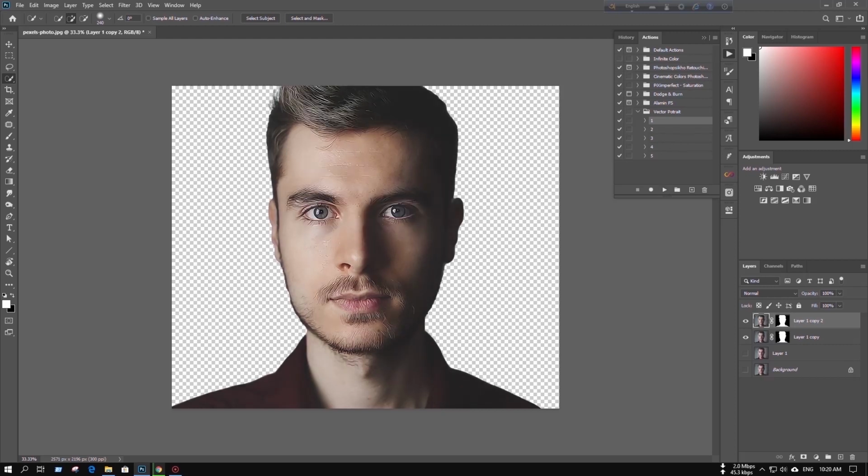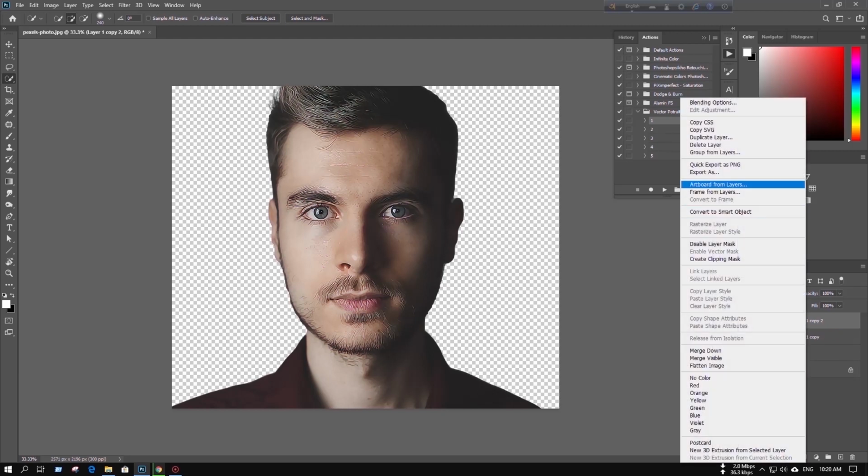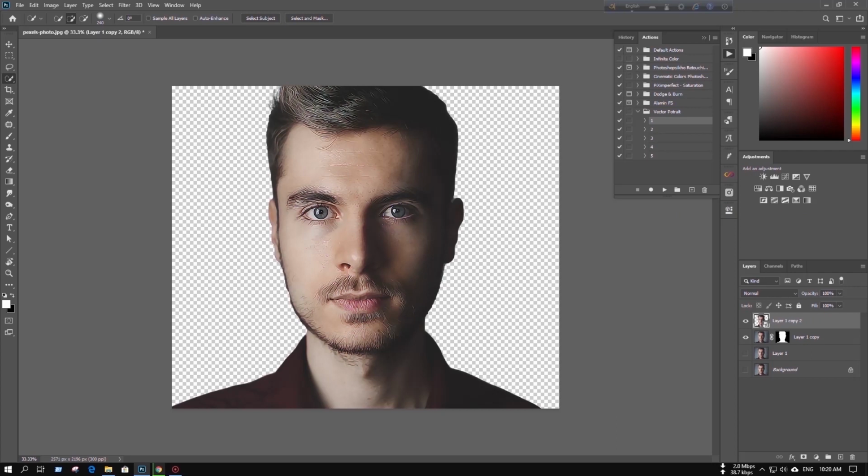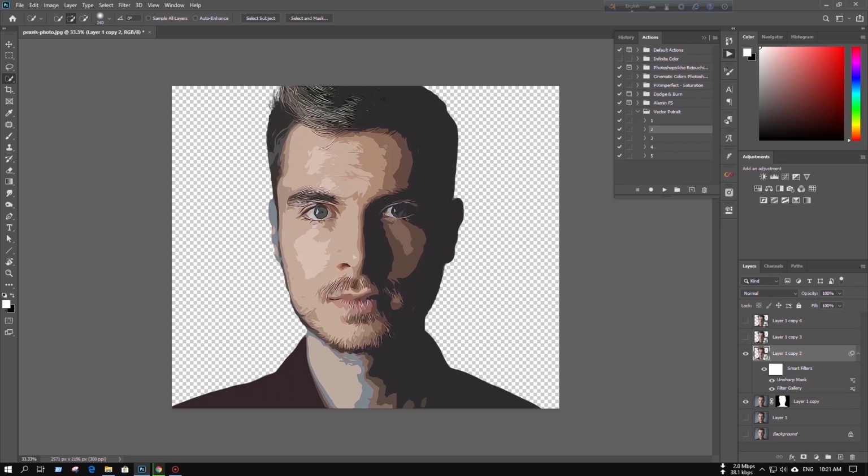Select the topmost layer and convert it to a smart object. Make a copy of this layer and again, turn off the two upper layers and select the first one and select the second action and play it. Unhide the first one and select that and run the third action.